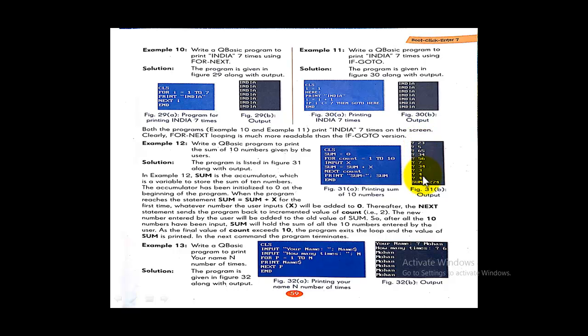Last 11 number sum is 274, sum equal to 274. Now equal to is not seen properly here but it is given in your book, okay, you can see in your textbook sum equal to 274. Now this is how we add 10 numbers, okay, we are giving the 10 numbers here and the program to add these 10 numbers is given here and the output is given here.